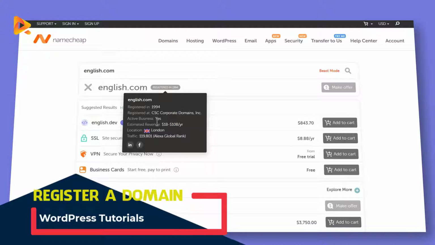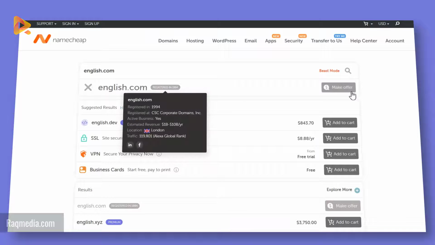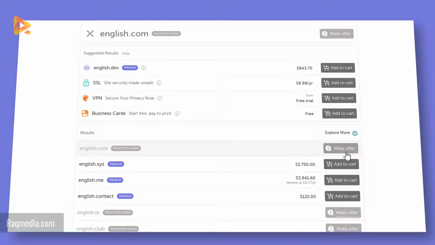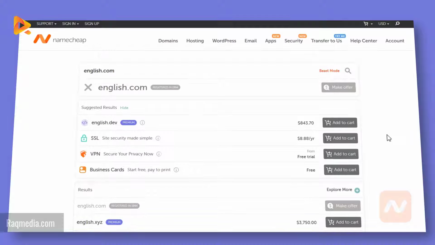It has been with this company for a very long time. You can make an offer to the owner of the domain by clicking in here, if you still have the contacts. Otherwise, you can opt for other options by exploring more. So here we have the XYZ for $3,000 for me. You need to change or adjust the domain name until you find a cheaper one or one which is already available. Let's check another one.